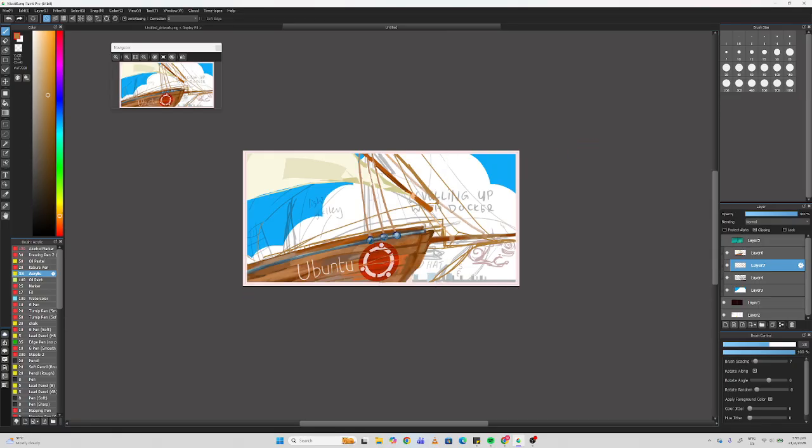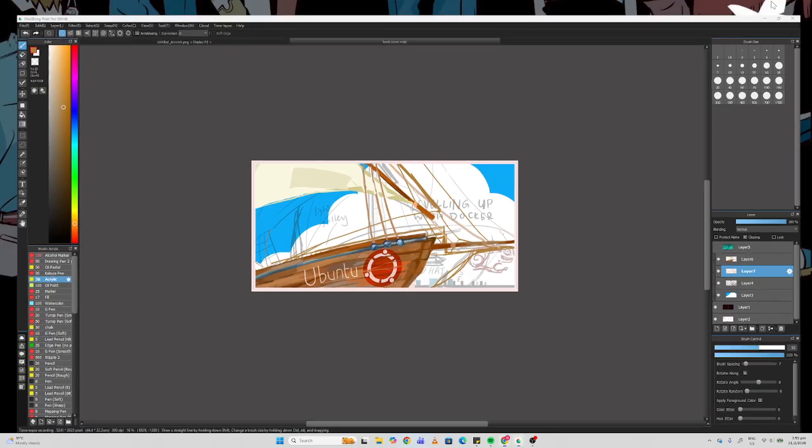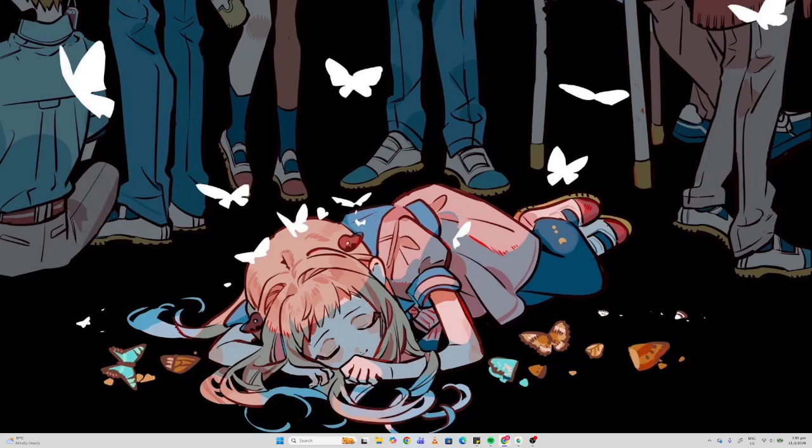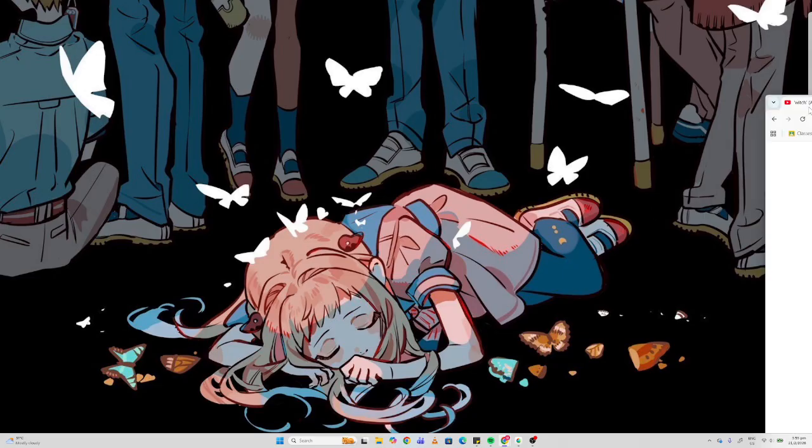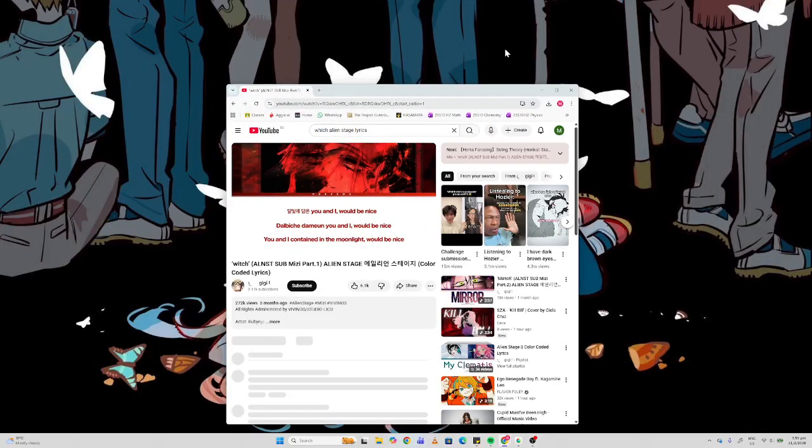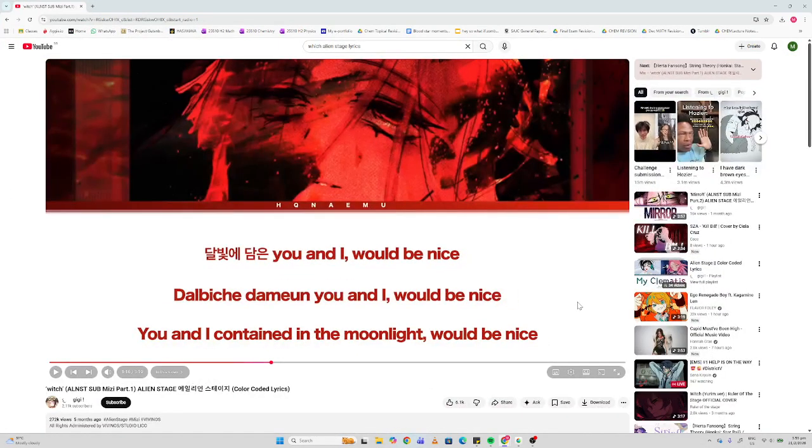Okay, other than that, I'm also drawing a collab thing with my friend. So it's basically like we're collabing, we're art collabing, so we're coloring each other's sketches. Yes, that's what we're doing.